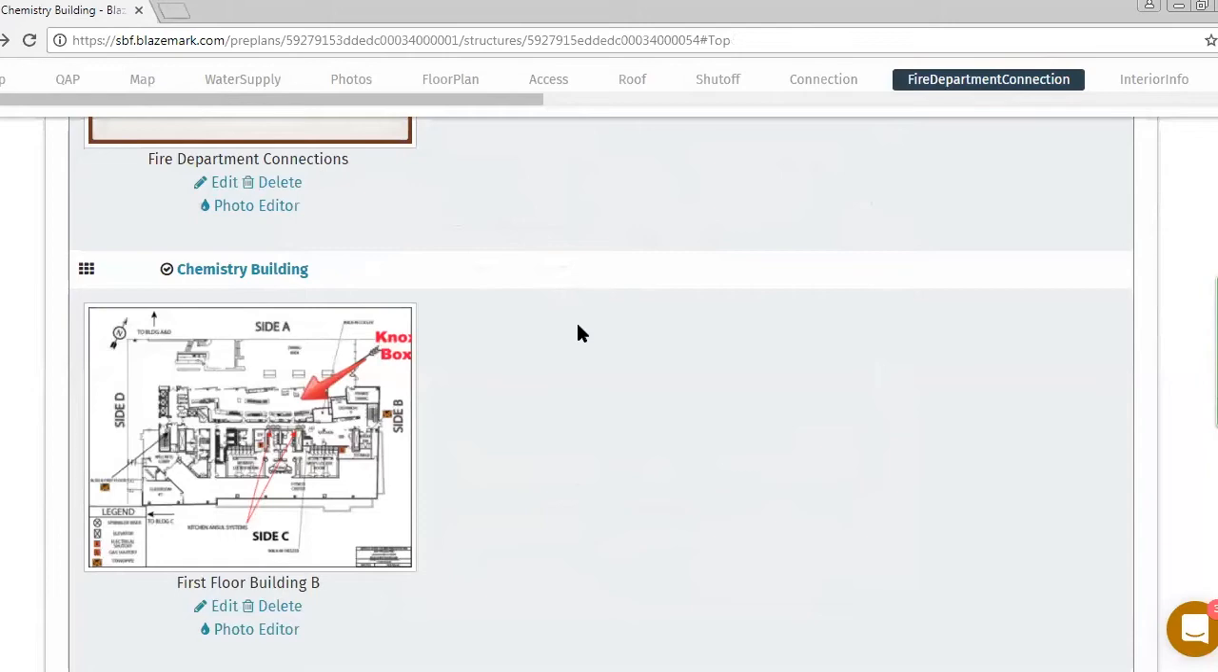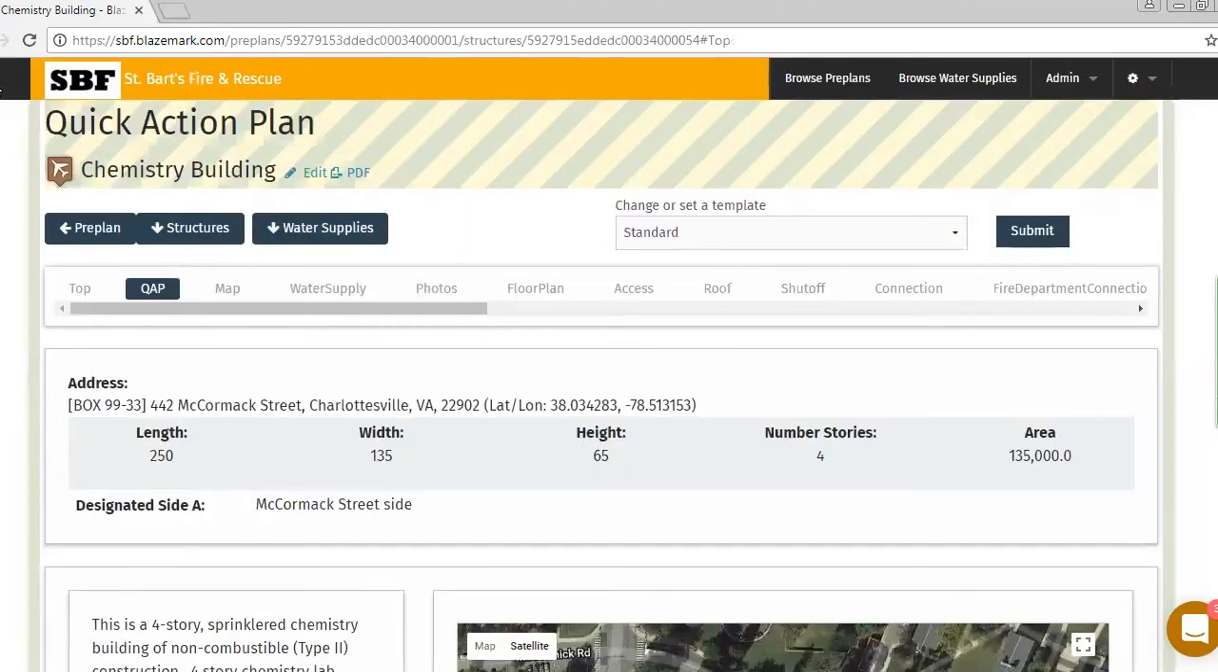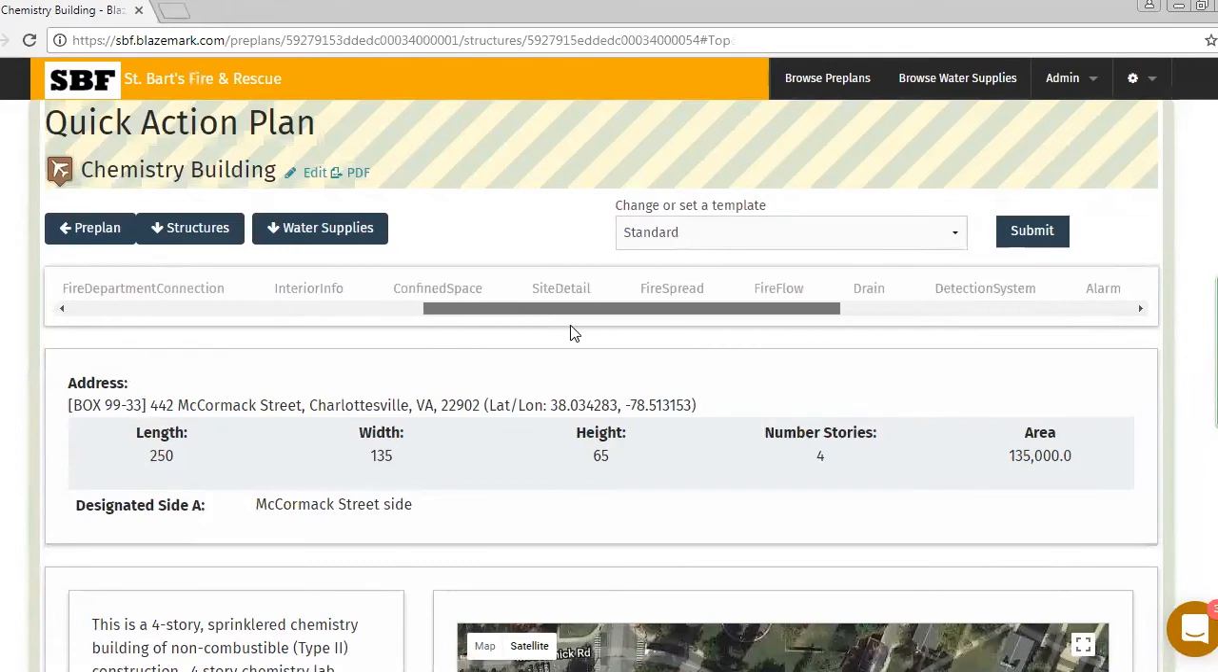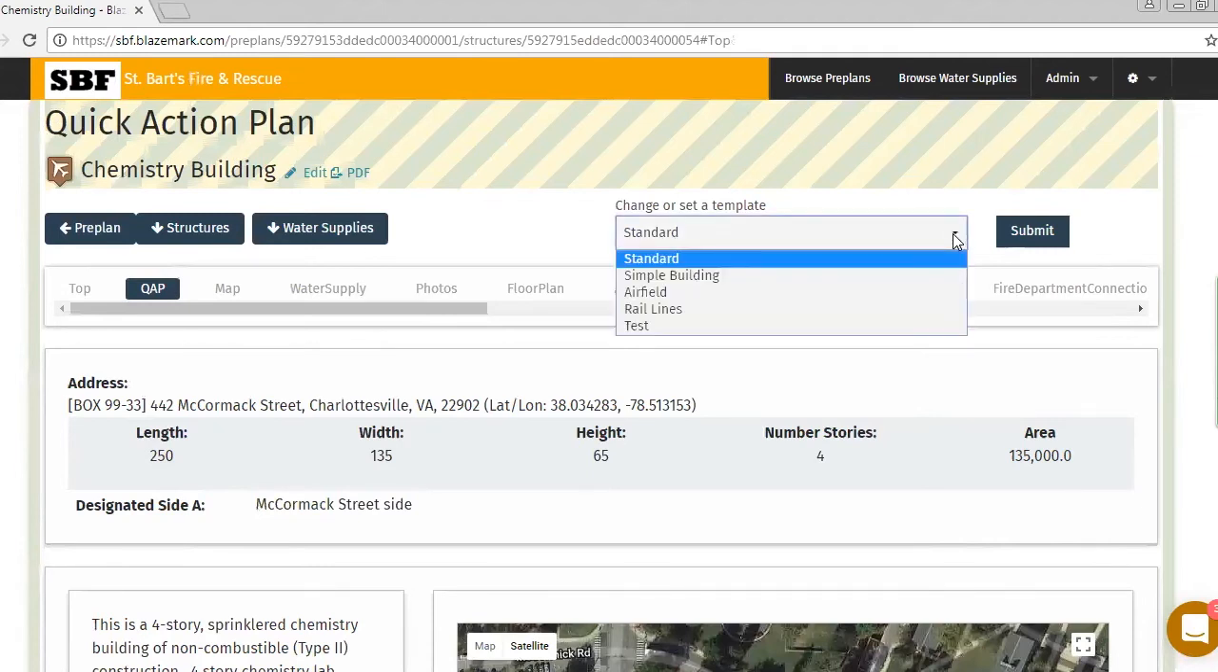Now, one of the beauties of the software is that we get asked very often, hey, Greg, or Jamie, there's a lot of information in there. I'm on the first-in engine company. I don't need to know all those different things. I've got about 3 or 4 minutes to get there, and I need to know where the basic water supplies are, what's going to kill me. So we have what's called a quick action plan. You see the QAP already in there. Those are the first things that you want to see when you're arriving on the building.